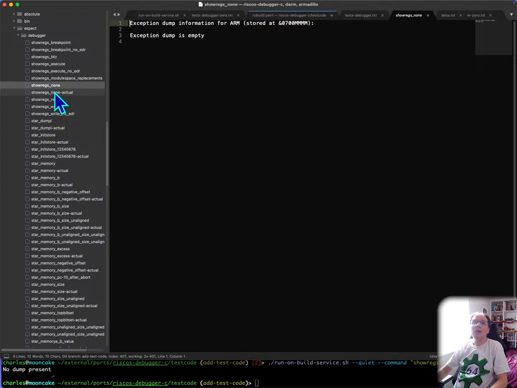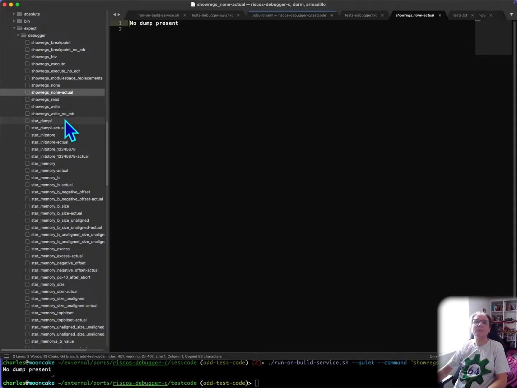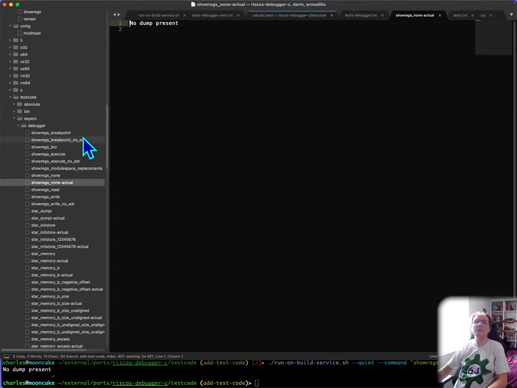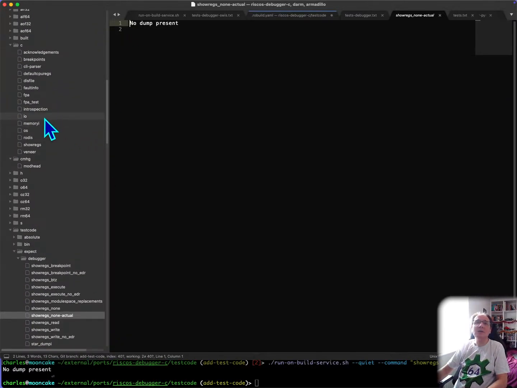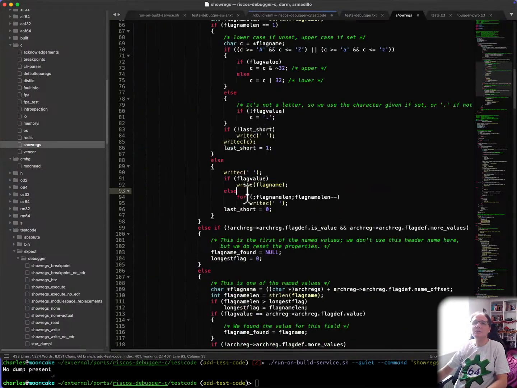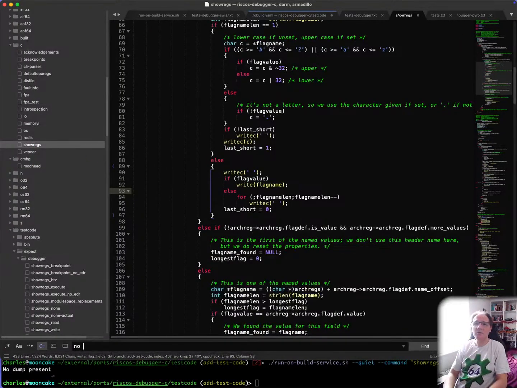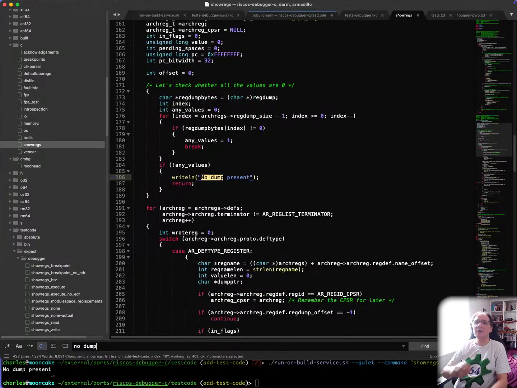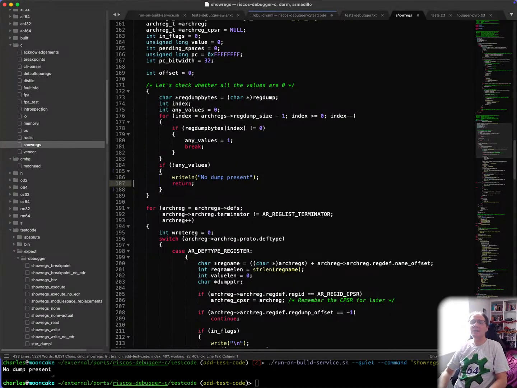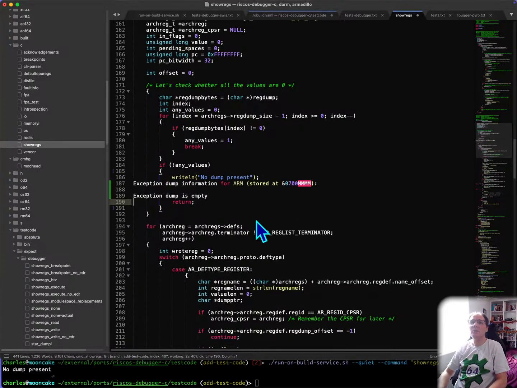So what we're going to be doing is fixing up the output to look more like this than this. So that's the output from the show regs command. Let's have a look what we've got in here. This is show regs. So no dump present is what it's sending there. And we want to send something like this. We can do that. That's actually quite simple.